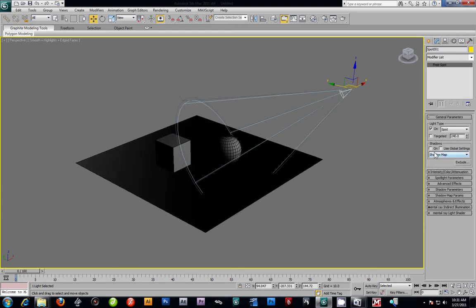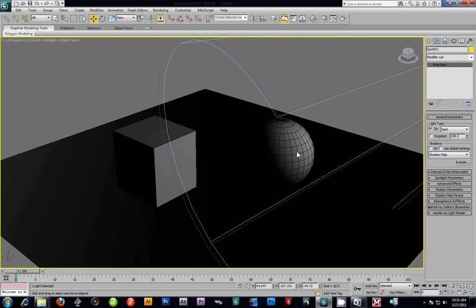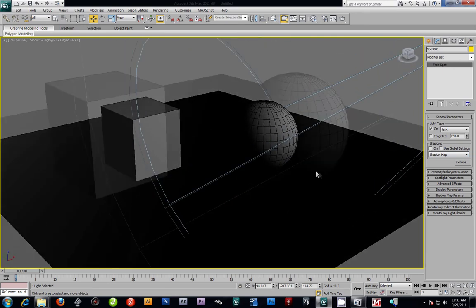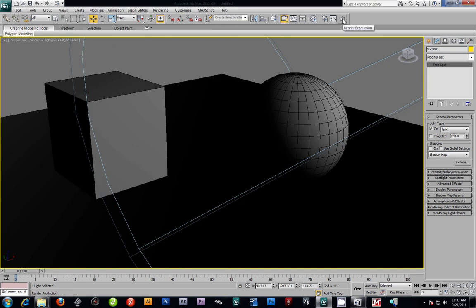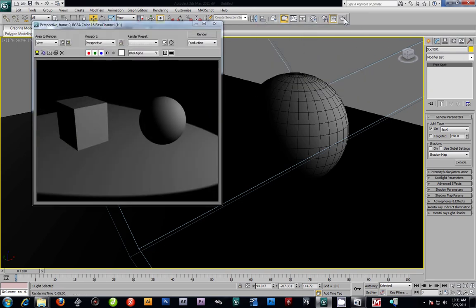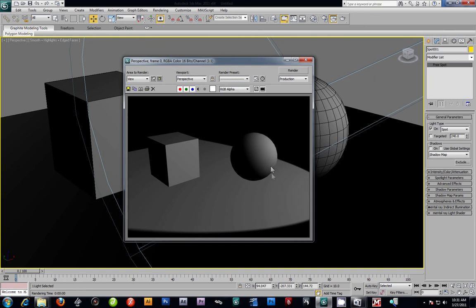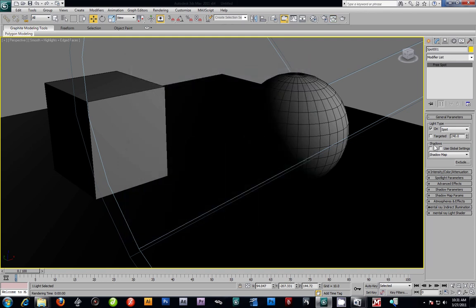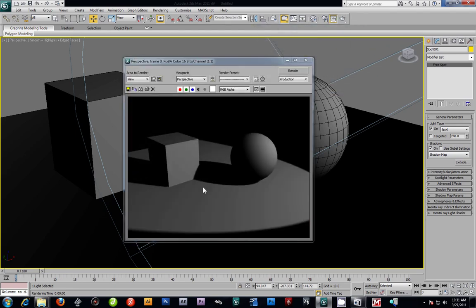And as you can see here, we have shadows. Our shadows are turned off. So if I render this out, and I'm just going to hit my little teapot here. When I render that out, you can see we have no shadows off our geometry. We just have the light kicking off the geometry itself. Alright, so I'm going to go ahead and turn that on and then render that out. Now you can see we have some shadows.